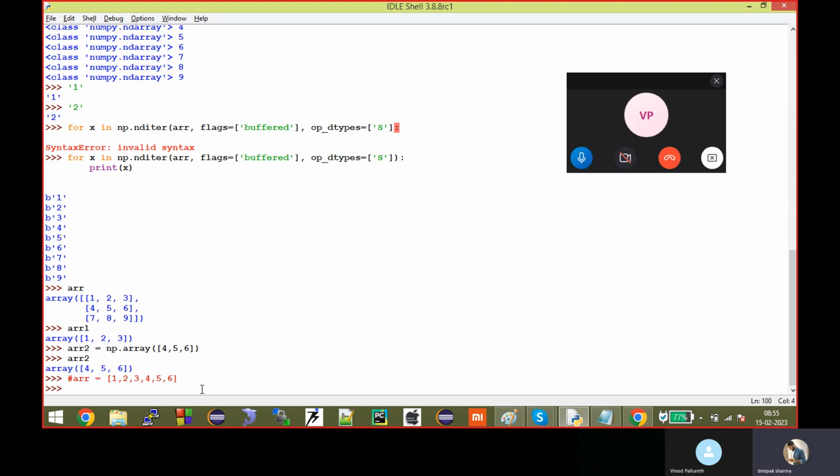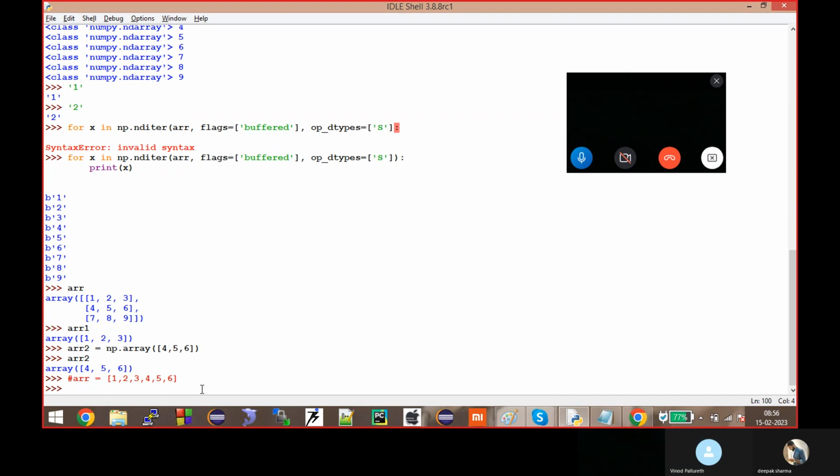If I ask you programmatically how you will do it, then... you're asking how we can add those two arrays, correct? Yeah, there is a function in NumPy, but let's do it programmatically first, then we will use that function. I would say we can start by declaring an empty array, and then iterate through both arrays and add the values into the empty array.